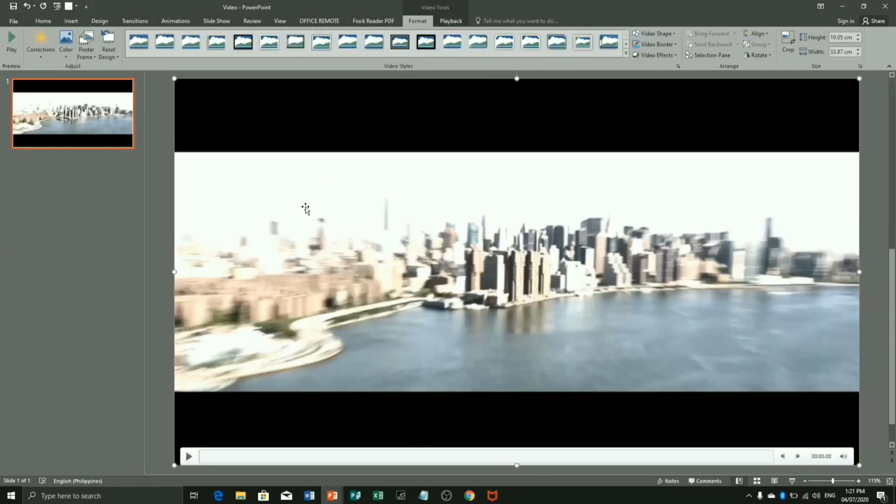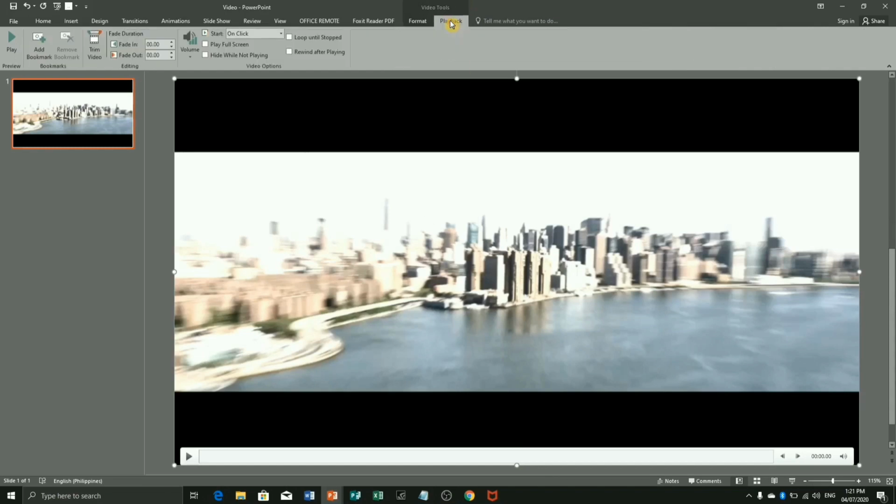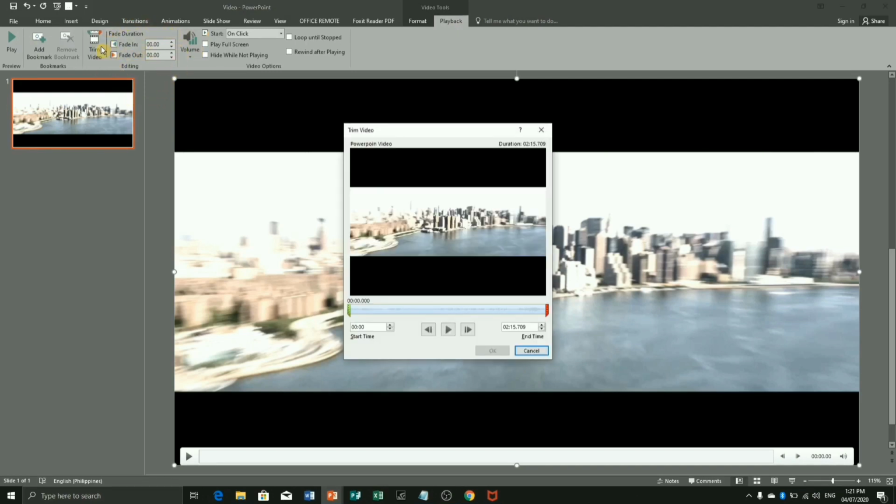To trim this video, click on the Playback tab here beside the Format tab. Go to the Editing group, click on the Trim Video button, and then what we have on your screen is a miniature window of the imported video. At the beginning of the video, we have the green playhead. At the end, we have the red playhead. Below, we have the start time. On the other side, we have the end time.